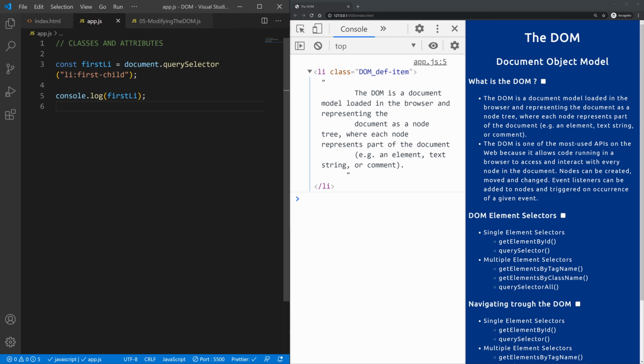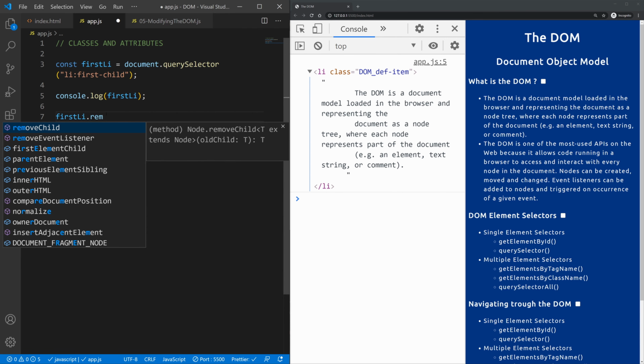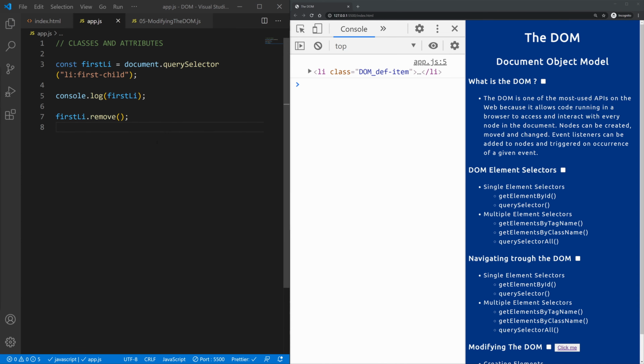Now let's say we want to remove it. We know how we can do this: first li dot remove, and this will just remove the first li. This is pretty straightforward. Comment this out.